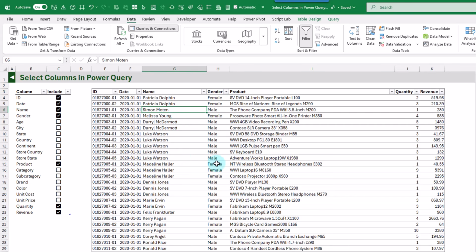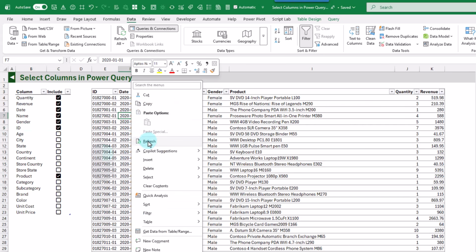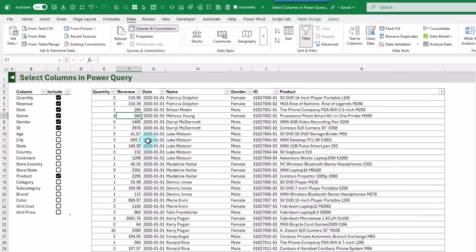Now, one extra thing this is going to do is actually sort the columns for us based on the order that they appear here in our list. So we can rearrange the columns. Let's bring revenue up here and quantity up here. And maybe bring the ID down here. And now if we right click and refresh these, then not only do we get our selected columns, but we get the same order as our list here.